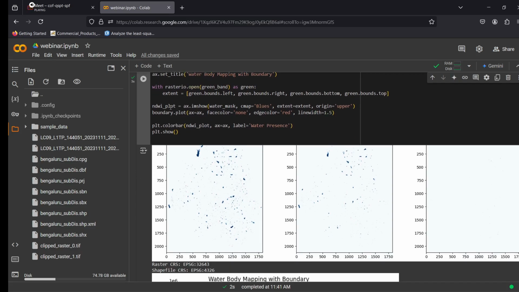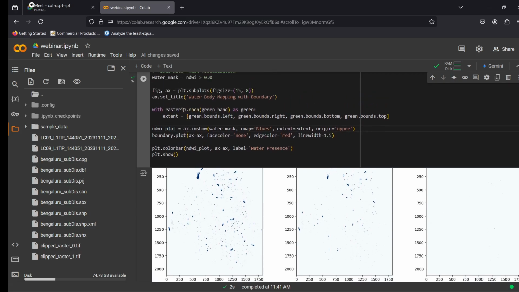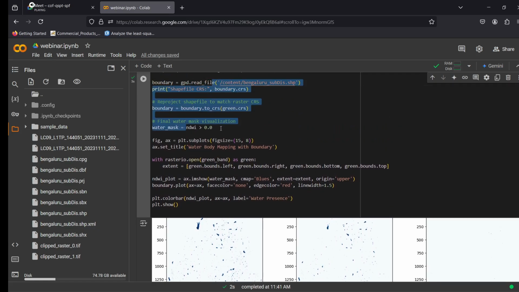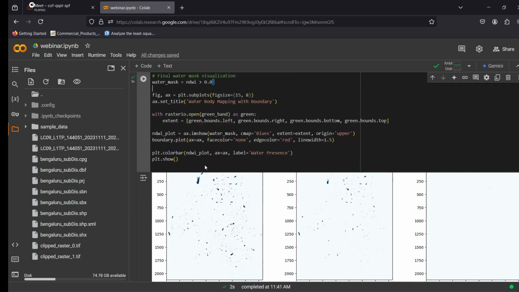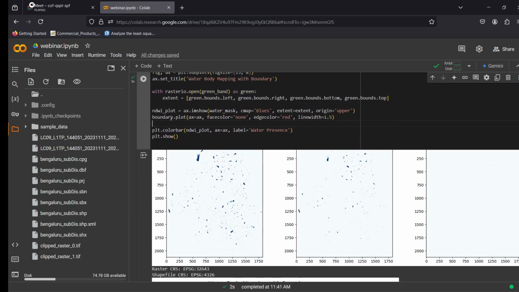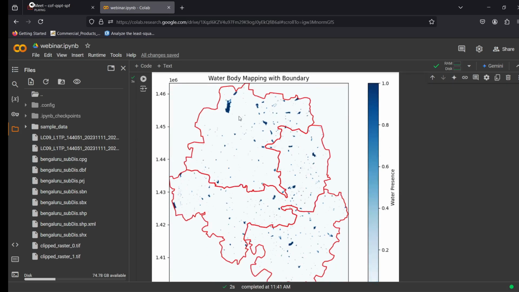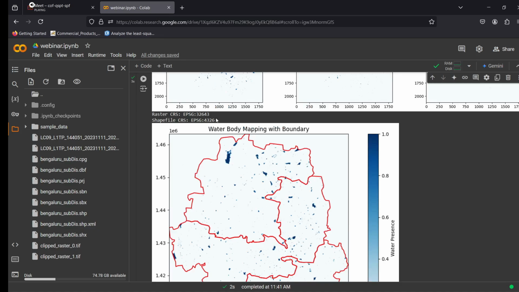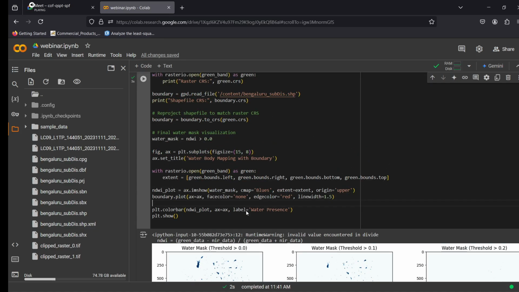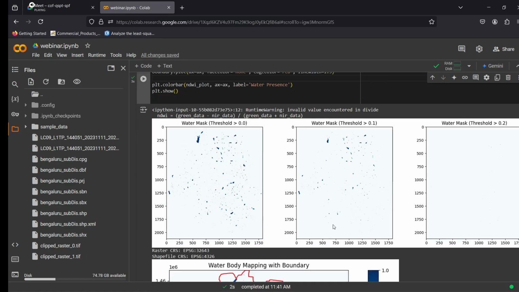So after that, we created one more plot where we are adding the NDWI, which is greater than 0.0, and then after that we are just adding a boundary to get the outer boundary. Okay, so here you got the Bangalore boundary, which is in red color, and then the water body in the final map. Okay, so this is the final output that we needed to map the boundary.